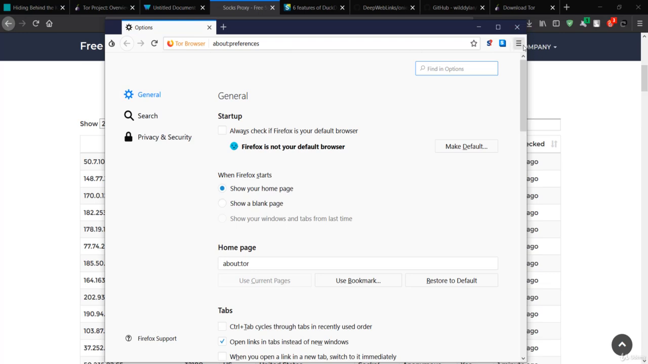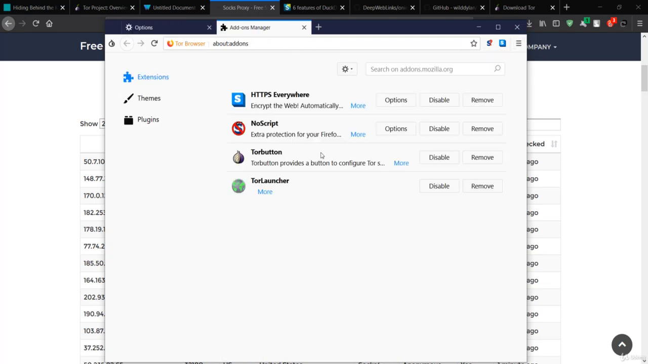So the next thing in this Tor browser is the extensions, which are freely downloaded while we download this Firefox. So let me just go to add-ons here, and you will see it has HTTPS Everywhere, NoScript, Tor Button, and Tor Launcher.